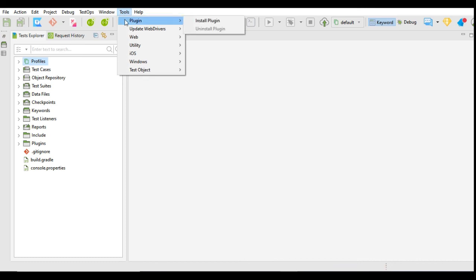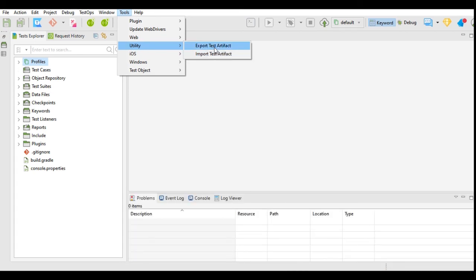In Tools, there are plugins, install plugins and uninstall plugins menu. Then you can update the WebDriver. You can terminate the running WebDrivers. Through the Utilities menu, you can export or import the test artifacts. Test artifacts is nothing but the test cases, test data, object repository, test suites that you use in the project or create in the project.